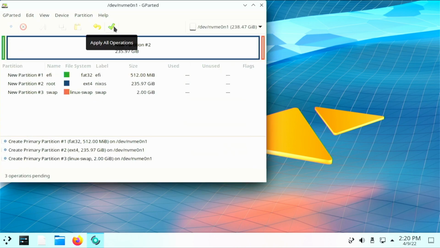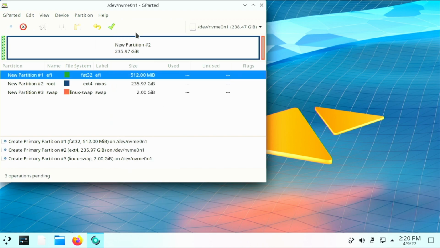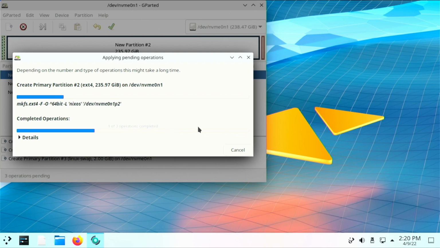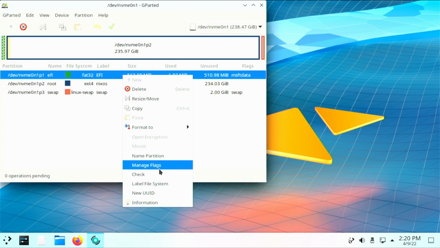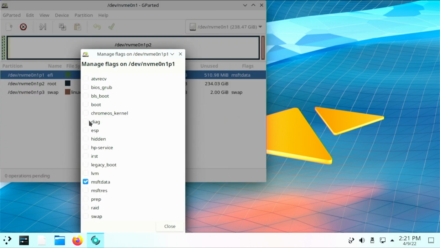We're gonna hit apply. There is one more thing we need to do, but right now you can't do it because you wanna manage the flag. Go ahead and hit apply. It's gonna go through and do its thing. So now you'll come back with this. So if you right click this now, hit manage flags, and we want to change this to boot. And when you do that for a GPT partition, you'll see boot and ESP checked, and that's all we need to do.